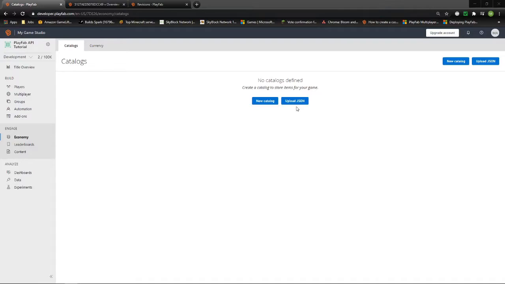We won't be doing this, we're just going to be creating a couple of items, so it's much easier for us to do it just on PlayFab. The first thing you need to do is create a catalog. The catalog that you create first will be the default catalog. When the API searches for items, it will automatically default to the default catalog.